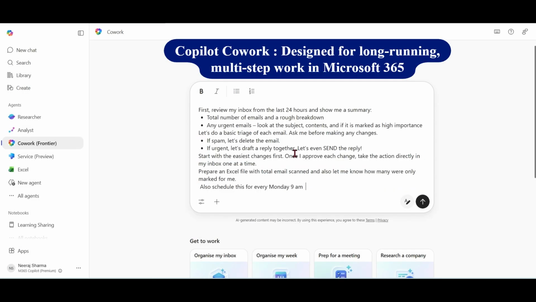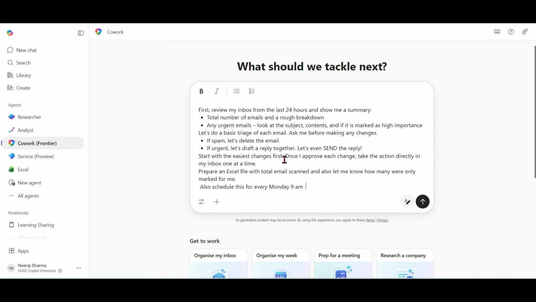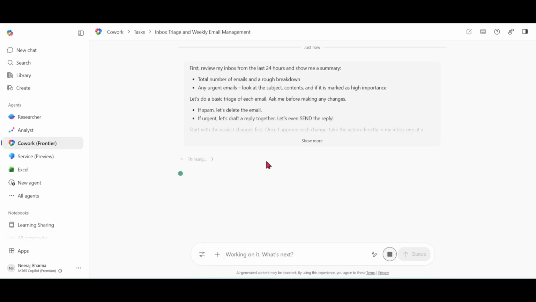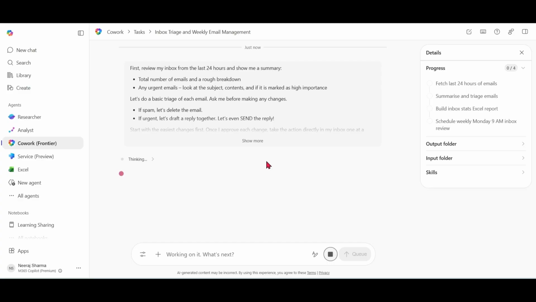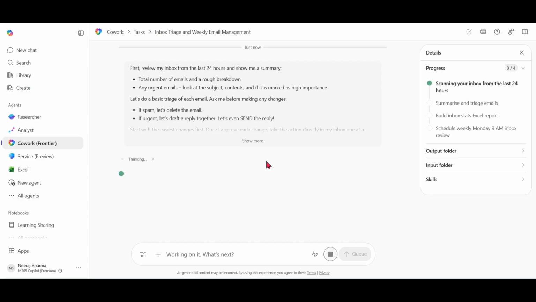So I'm writing my own prompt, which is this one. To increase readability, you can use the formatting functionality given in the prompt box. Let's send this prompt to Cowork. Sometimes Cowork asks you a question to clarify the request if the prompt is not enough to execute. Once you send the message, Cowork begins processing your request and you can follow along in real time.